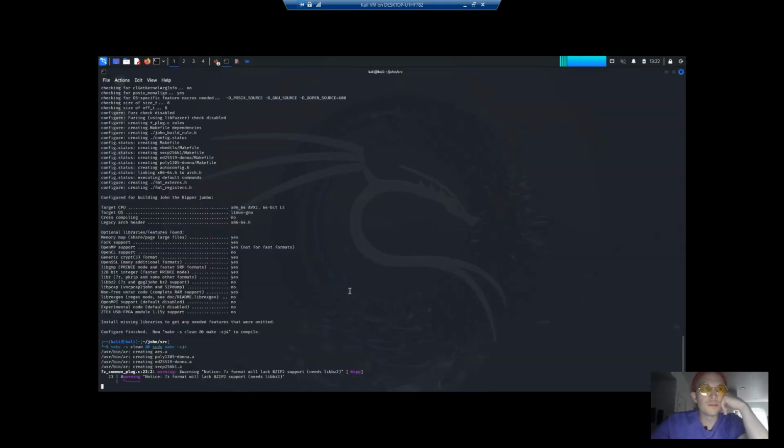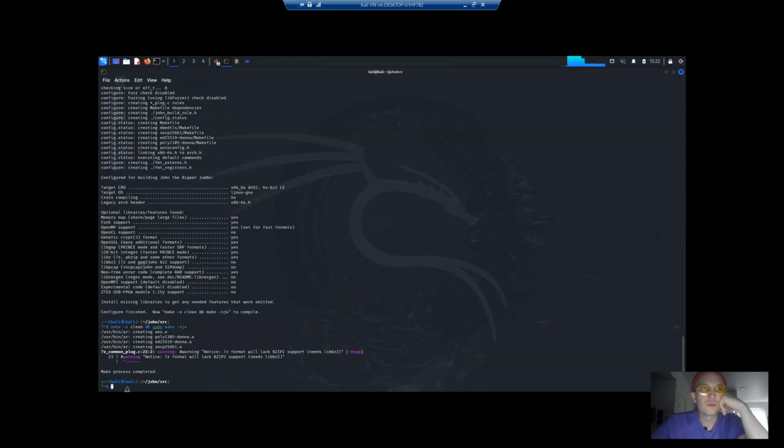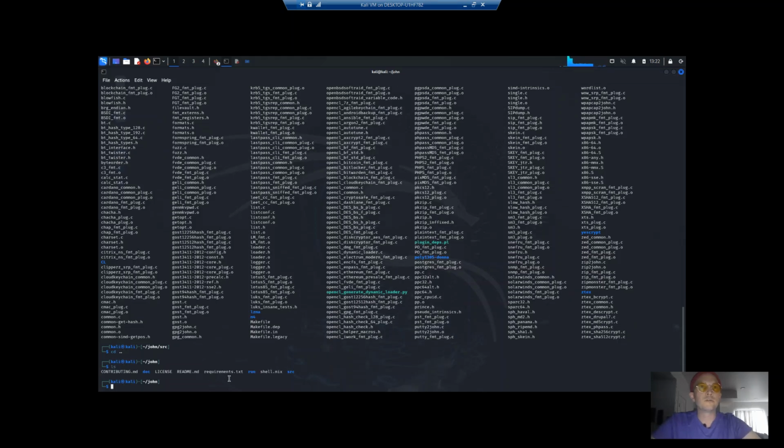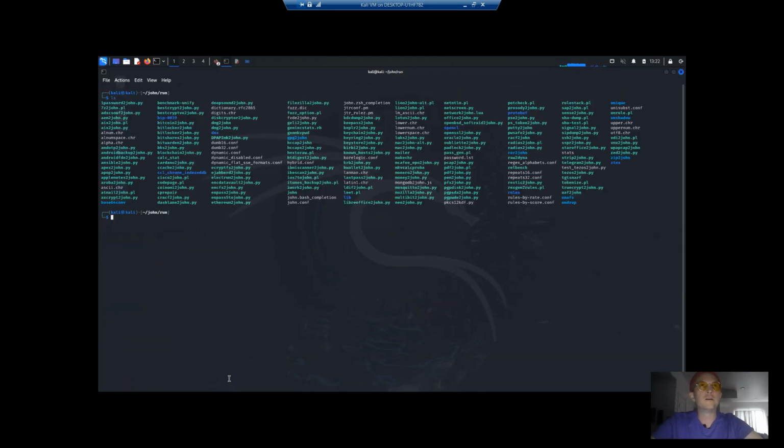While we're waiting, warning, notice 7z format will lack bzip2 support, needs libbz2. So I don't know if it's frozen right now or if it's still chugging along, but we'll continue to wait for a moment and see what happens. Make process completed. That's probably a good sign. All right, so let's go back a folder. We're in source. We need to get to run. We'll clear it out here, and we're looking just to run John. So let's try it out with the basics.